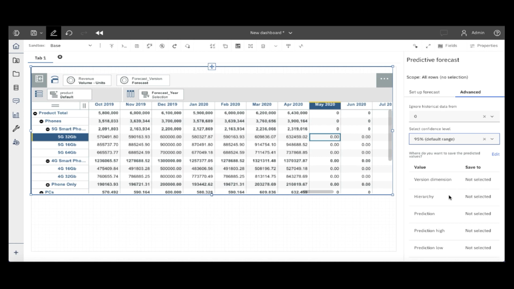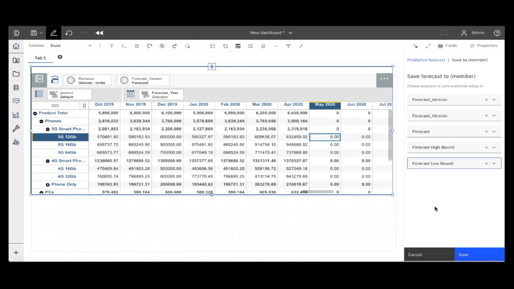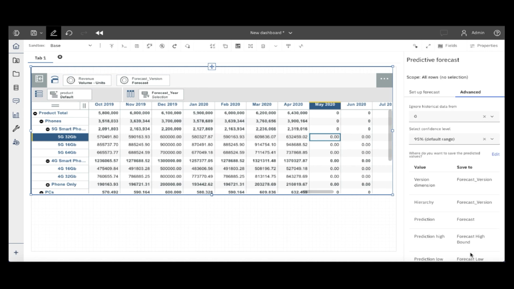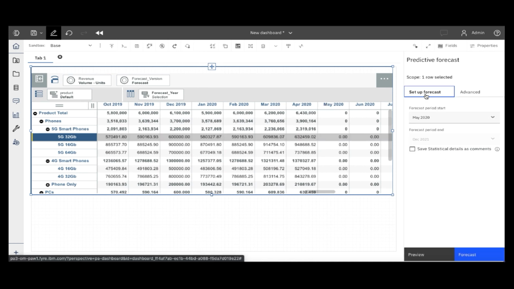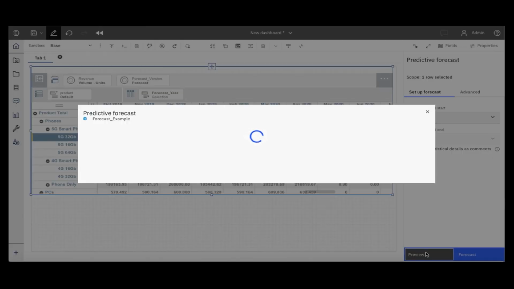Next, the panel also allows the modeler to specify the location to store the predicted values. I'll select Save, and then I'll go back to the original Setup the Forecast tab. So next I'll go ahead and preview the forecast to get an idea of what's going to happen.